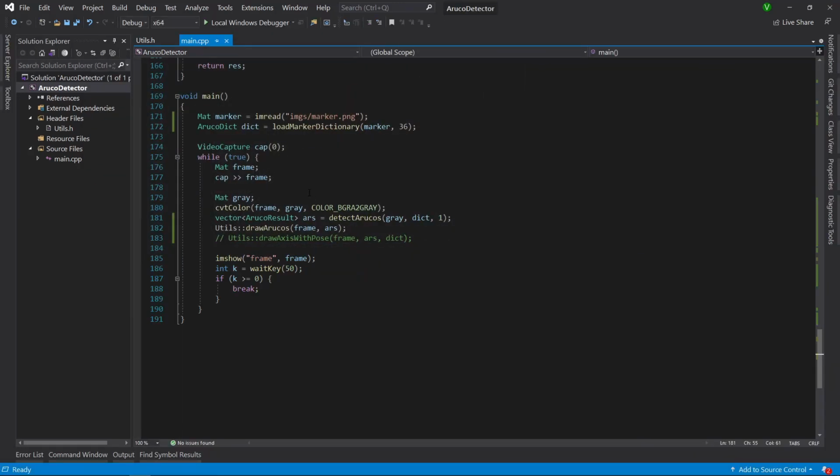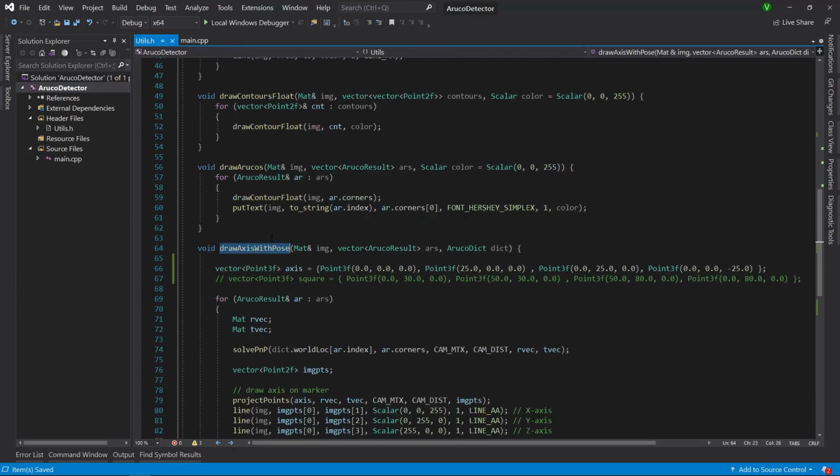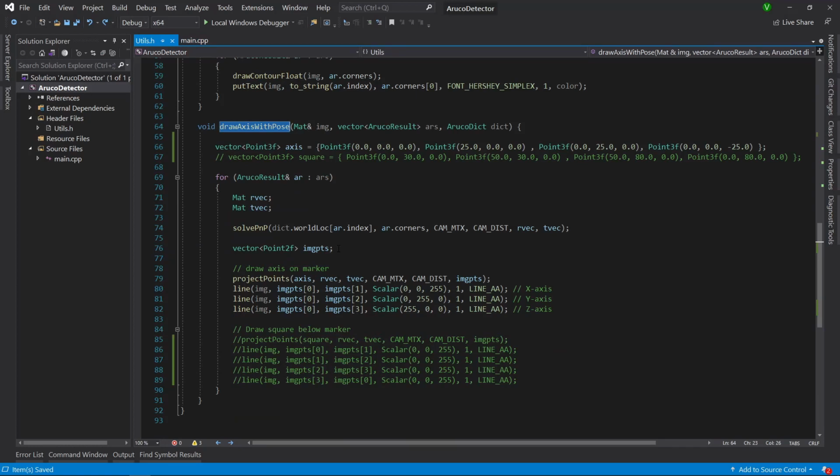Now let's see what we can do in terms of pose estimation of the camera. For this, we have the draw axis with pose. In this method, we are going to draw the marker axis, like x-axis, y-axis, and z-axis.